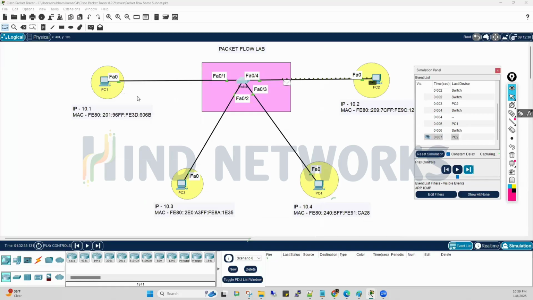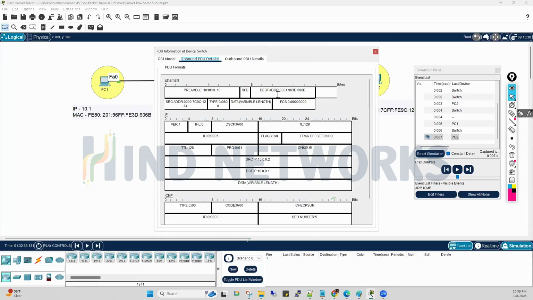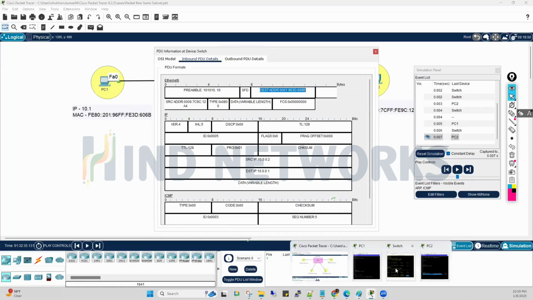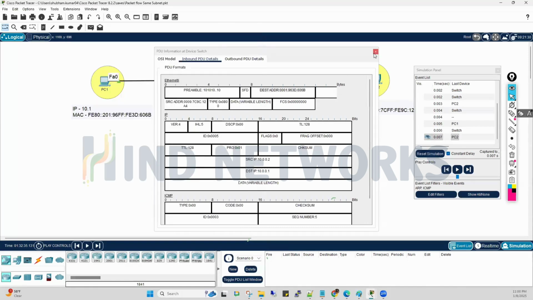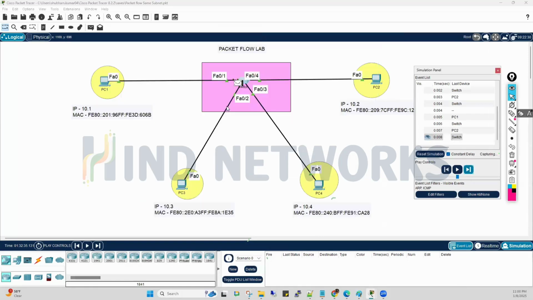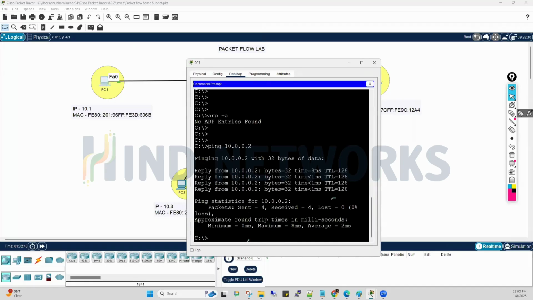So this packet is the ICMP reply. The packet reaches the switch. The switch again opens this packet and will check the destination address. 606B. Do I know 606B? Yes, I know. At which interface? Fast Ethernet 0/1. The switch will forward this packet to PC number 1, and PC number 1 will accept this packet.